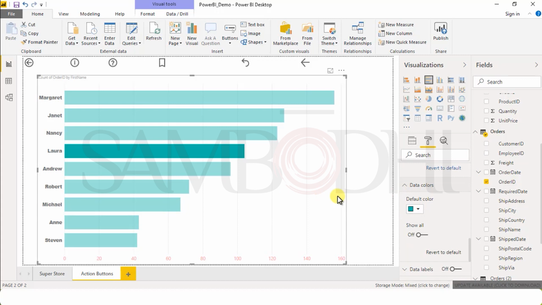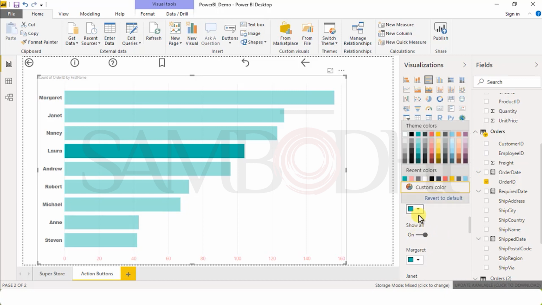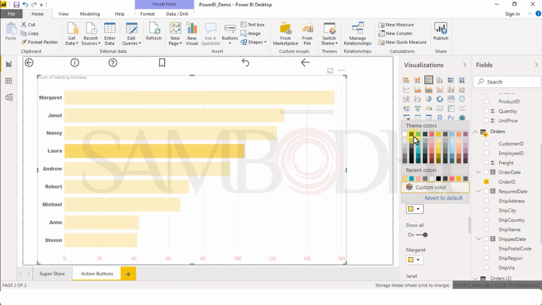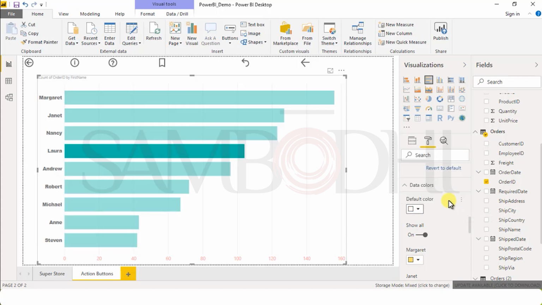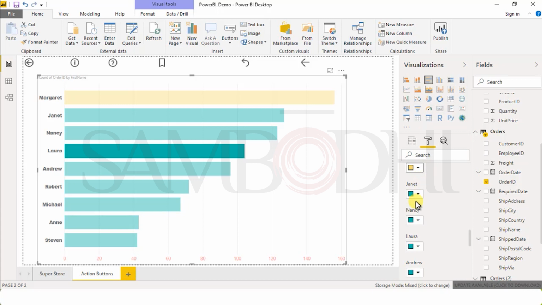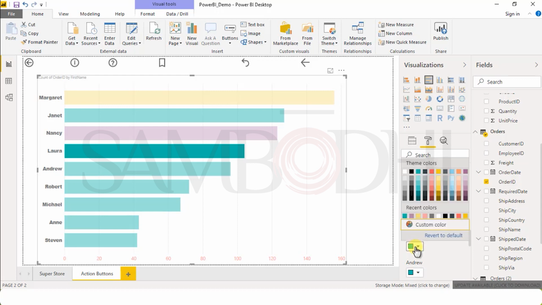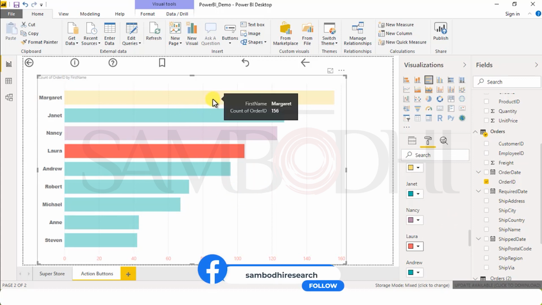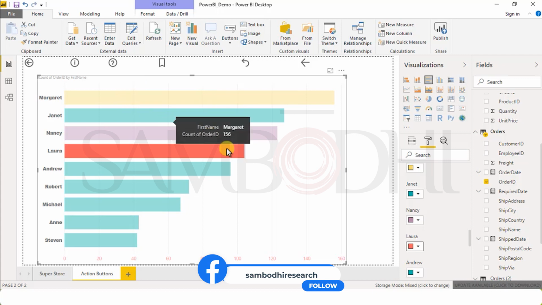This data which is available over here is of different colors. So you can have certain colors for every value. For example, Margaret, default, we don't want to change the default color. We'll revert to where it was. We'll change Margaret's value to something yellow, Nancy's value to something purple, Laura's value to something in red, just to make this visually appealing. And you have not yet given anything more to this. So this 156 is the sales which Margaret has done.